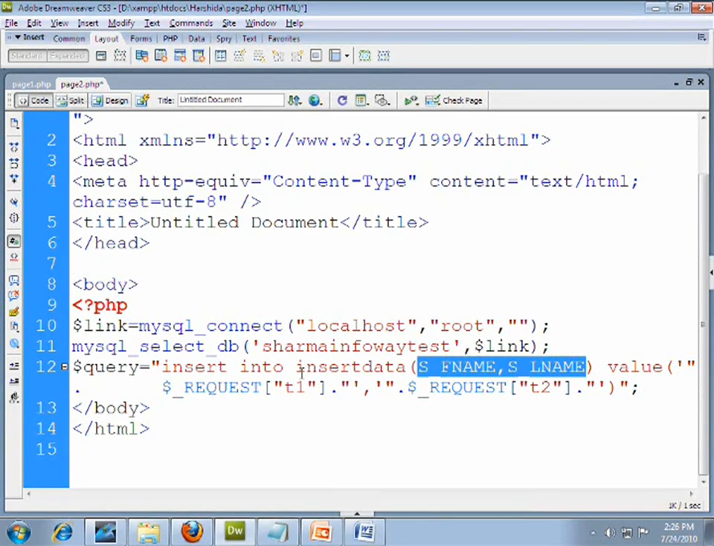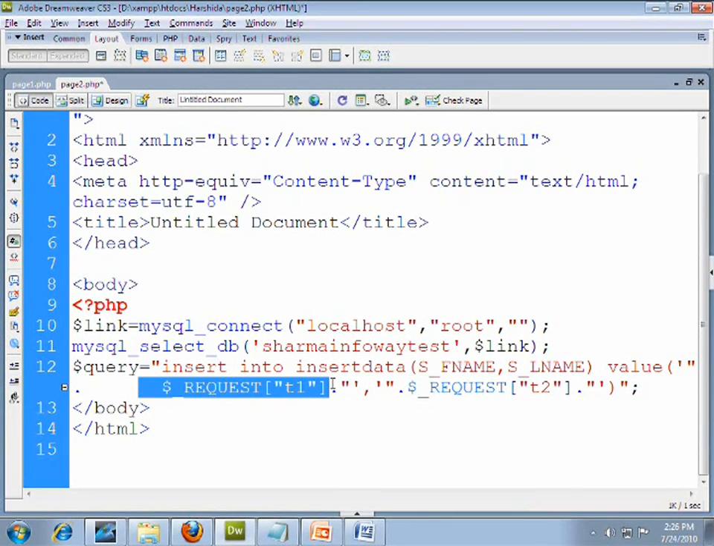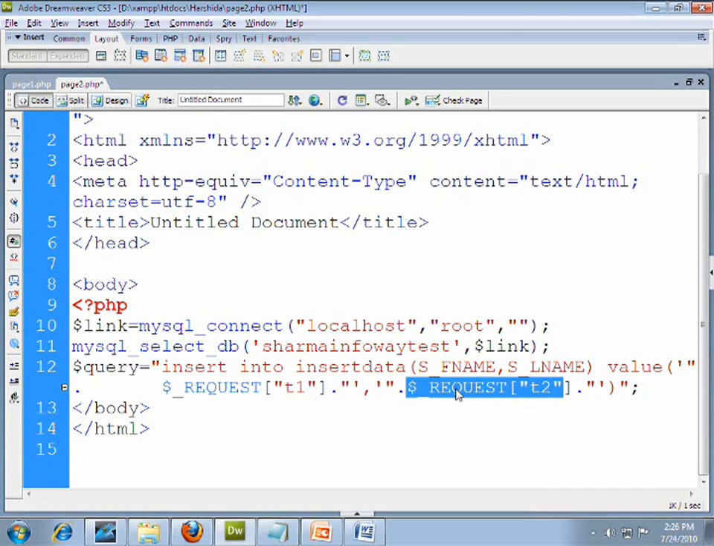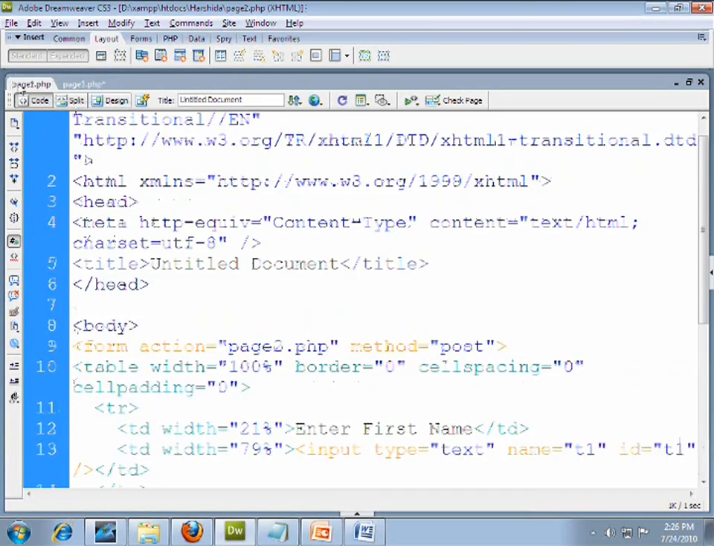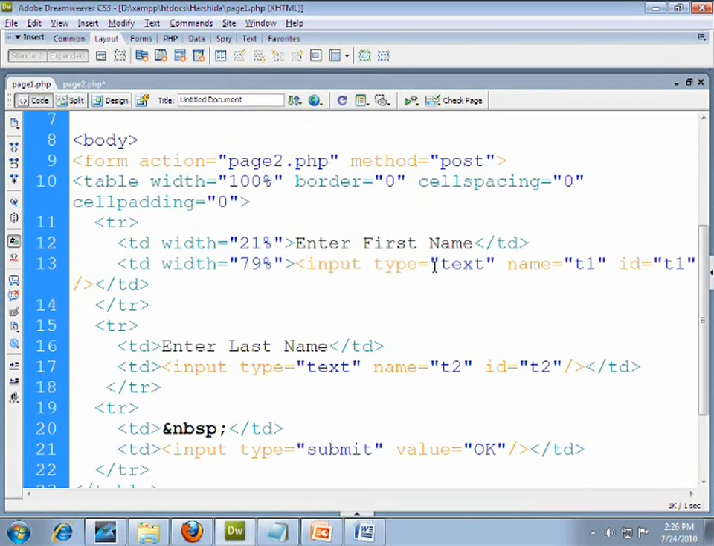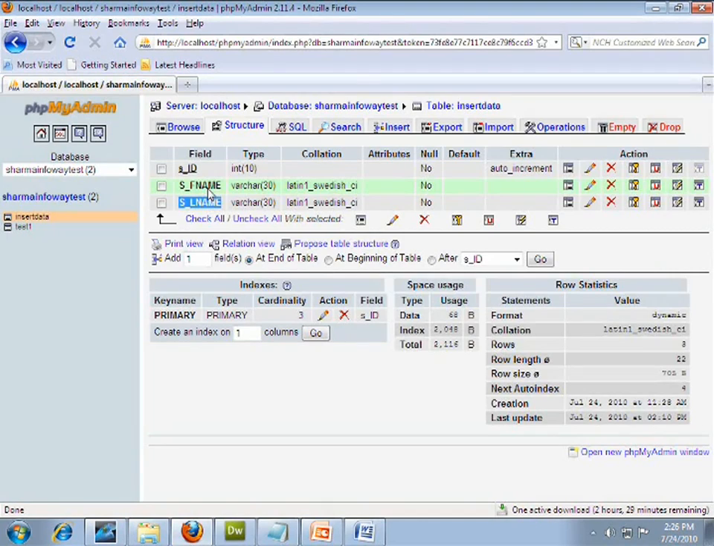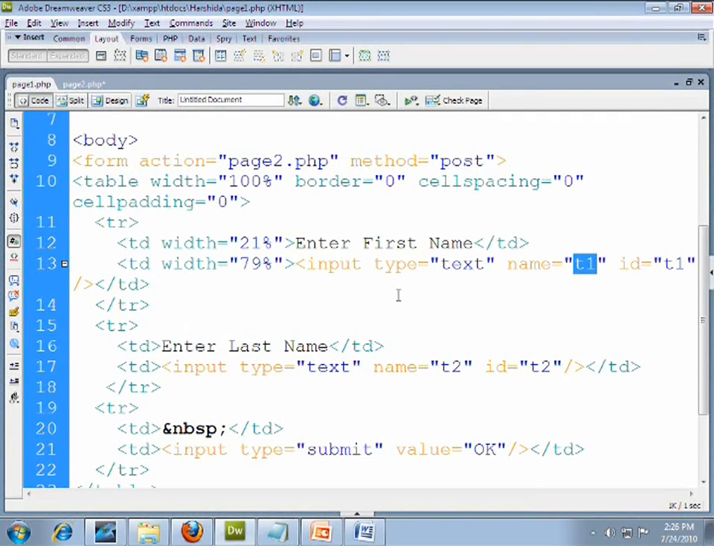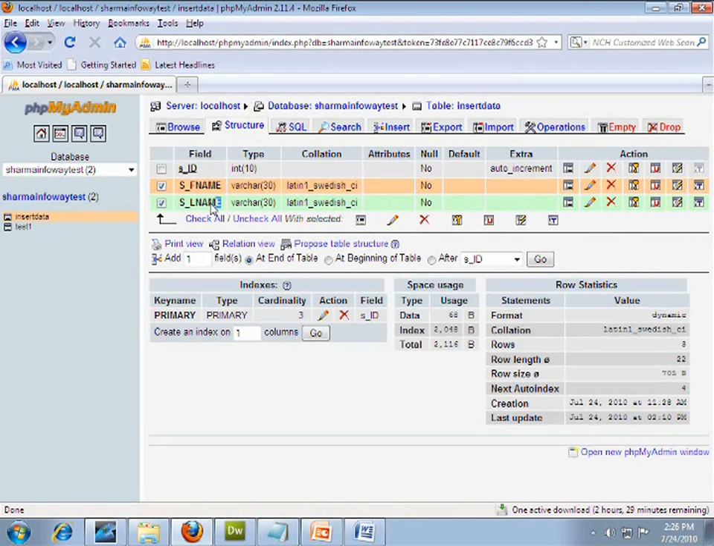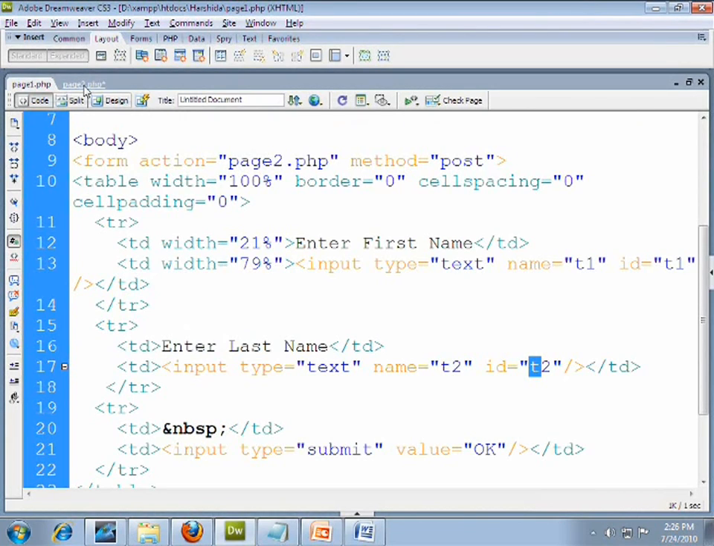Then after values, first of all let's understand the request for T1 and T2. We shift back to our page 1. We can see that our text box 1 and text box 2 have the IDs T1 and T2. My target is that whatever I enter in text box 1 is placed in the column S_F name, and whatever I enter in text box 2 is placed in S_L name. So we write our code for the T1 and T2 text boxes in page2.php.